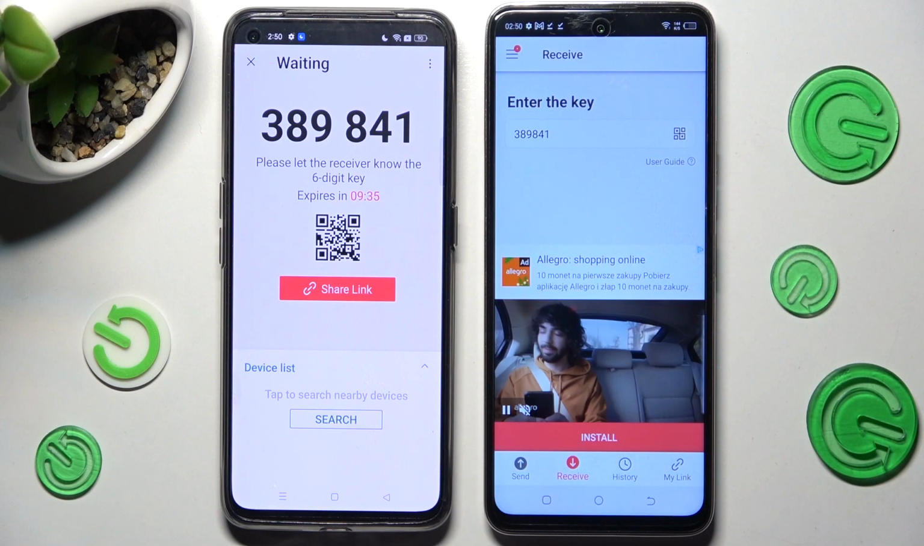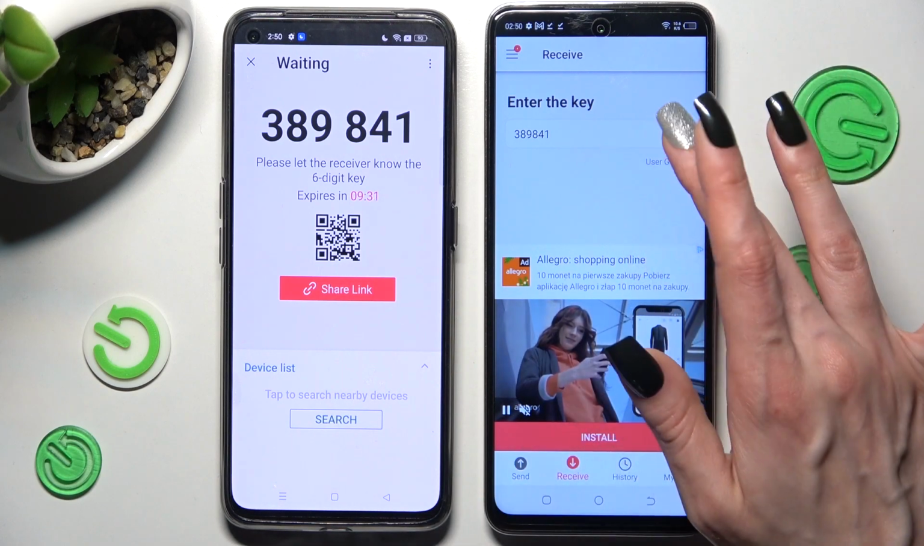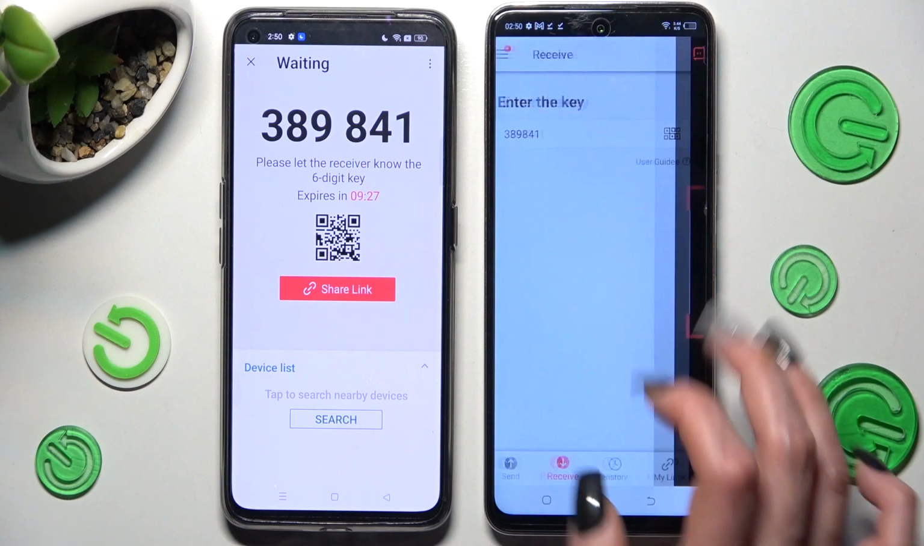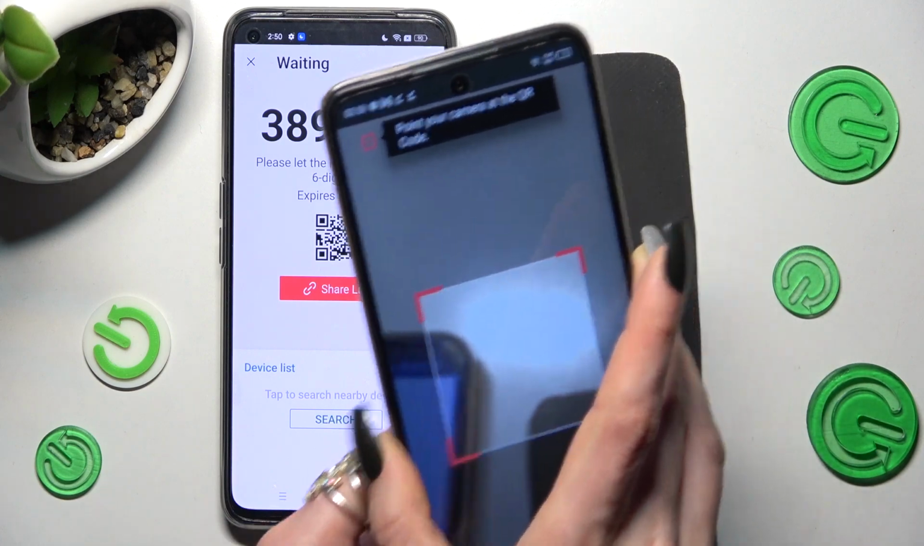If you want to, you can also scan this QR code by tapping on the scanning icon instead, choosing Allow or Only this time, and pointing your Android's camera at the code.